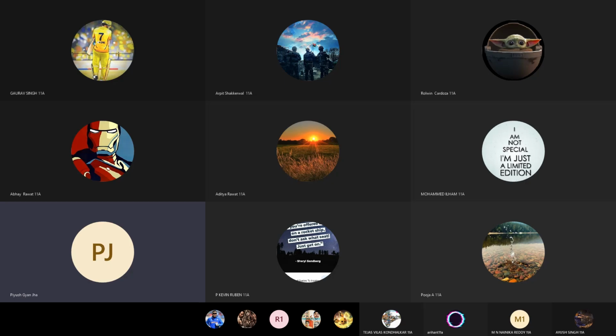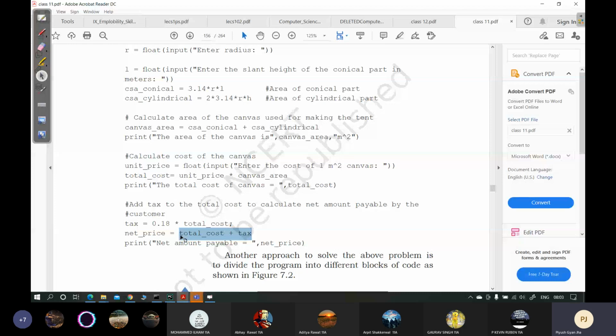Okay. So once it has found the area, it has added the tax to it, which is 18%. Instead of 18%, it has written 0.18 multiplied by total cost. So total cost plus tax will give you the net price the customer has to pay for setting up that tent.